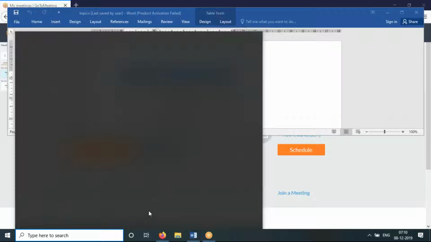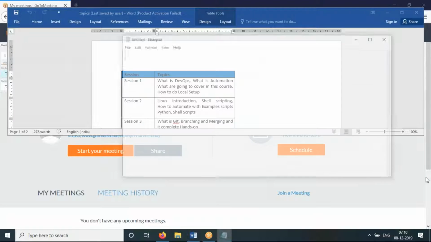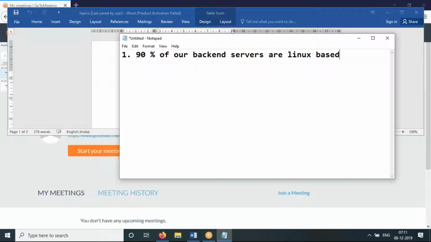There are a lot of reasons. 90 percent of our backend servers are Linux based.